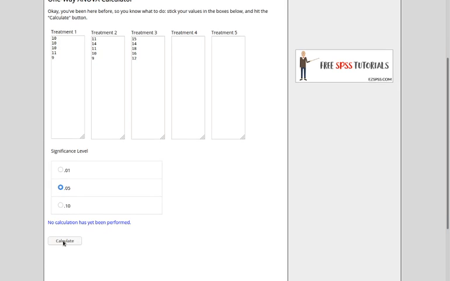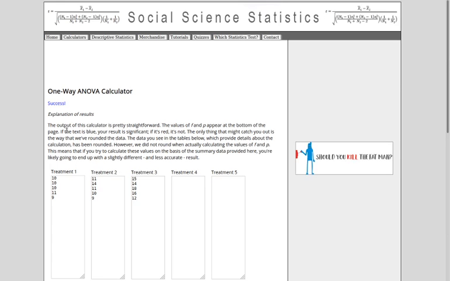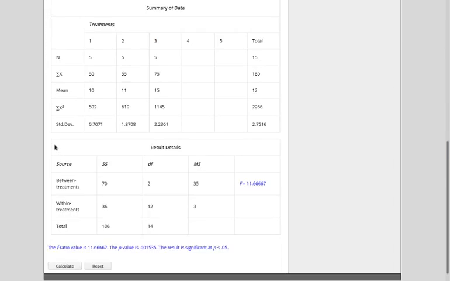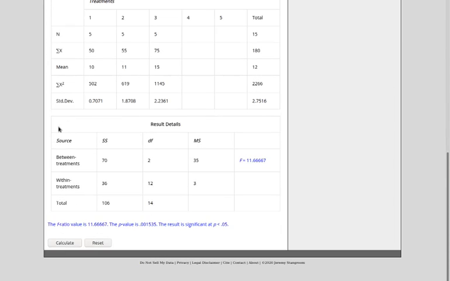So now I'm going to hit calculate. I see a success and I can scroll down to the results detail, that's my ANOVA table. And I have my F test statistic here. Down here I have my P value and it gives me essentially whether or not to reject the null hypothesis. Okay, that's all there is to it.